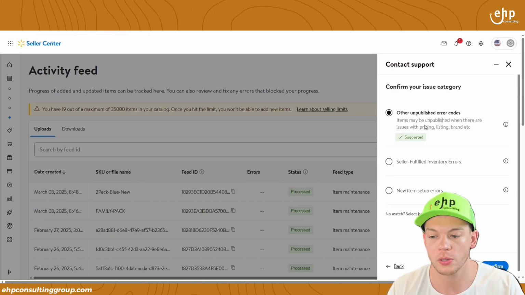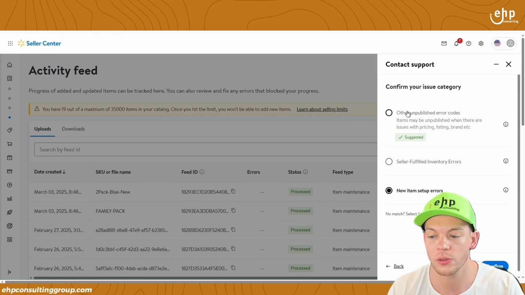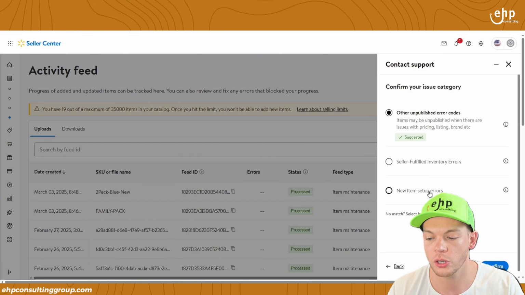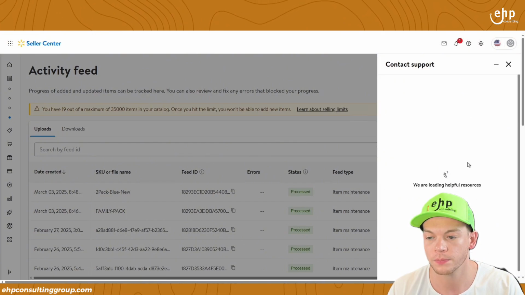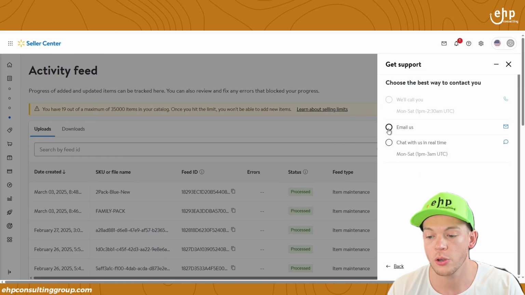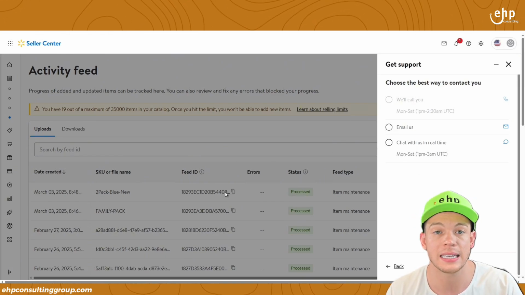And then we can get in touch with somebody, right? And then we can say, oh, new item setup errors, or you can do this one, other unpublished error codes, right? We're just going to do this one for right now. Any of them will work. You just want to contact them. You can actually chat with them. And what you're going to want to do is send them that feed ID number.